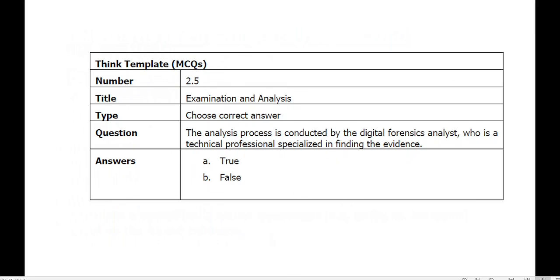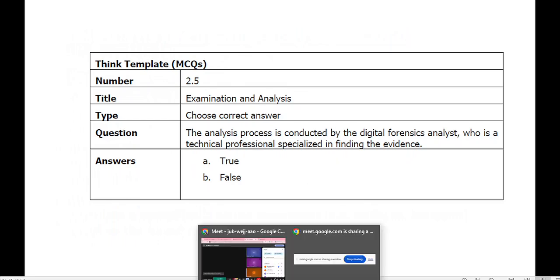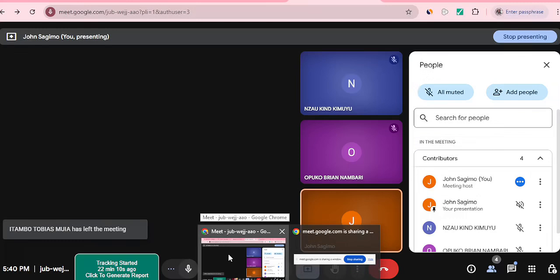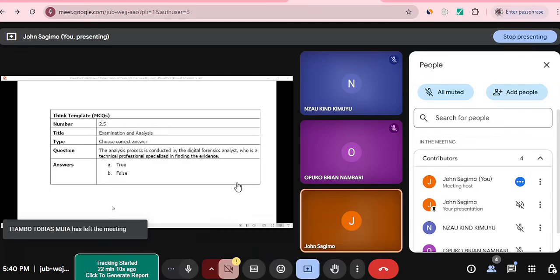Am I alone in this class? Am I alone? People have left. Yes, sir. Let me check who is with me here. We are only two. Tobias has left.